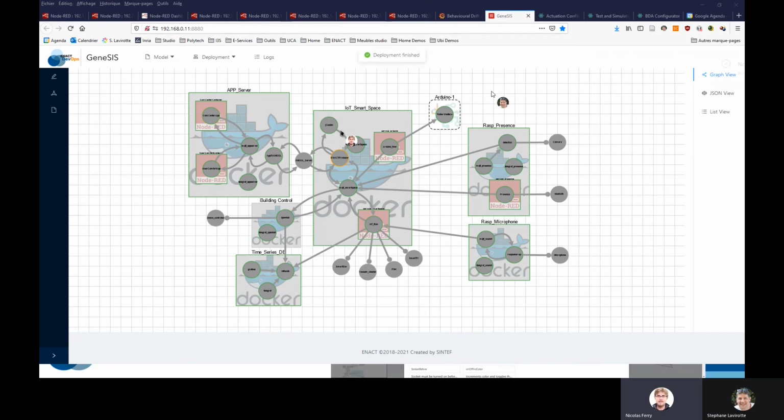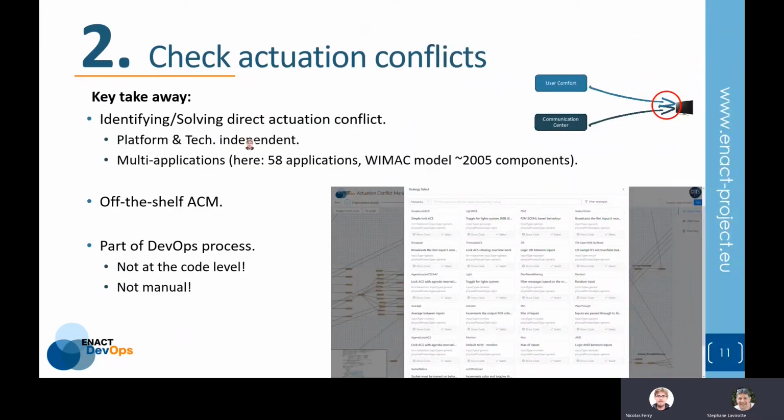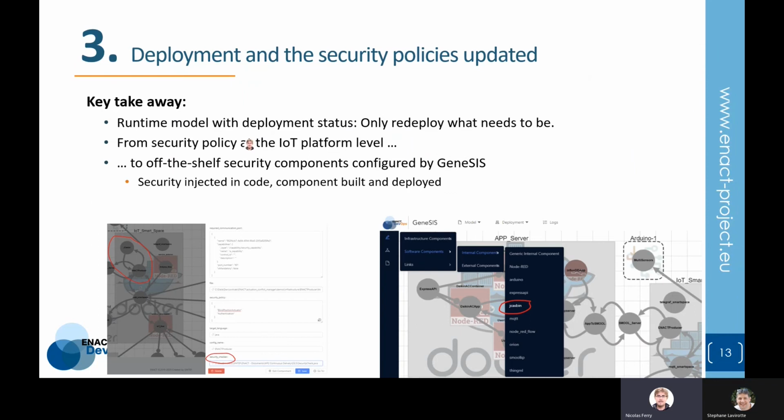What is interesting to note here is that by leveraging the models at runtime approach of Genesis, only the part of the system that needed to be adapted was adapted, so was redeployed. This is the first point that we were interested in looking at from Genesis, but another aspect is that not only was the system adapted to deploy the new application and inject the actuation conflict manager, but we also have updated the security policy.